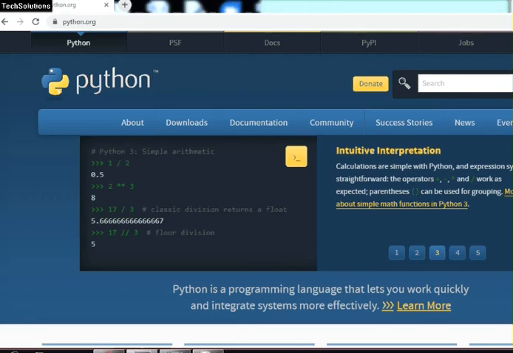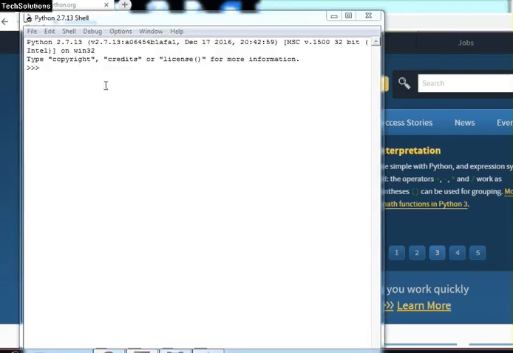See, first in interactive mode we execute some statements, then we will try to execute the same set of statements as a Python script. This is Python IDLE and this shows we are in Python interactive mode.